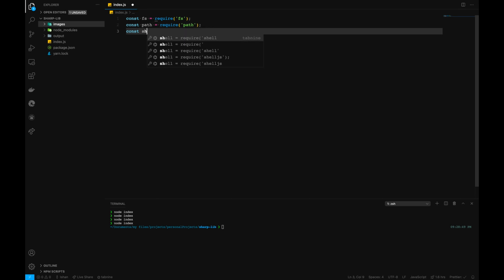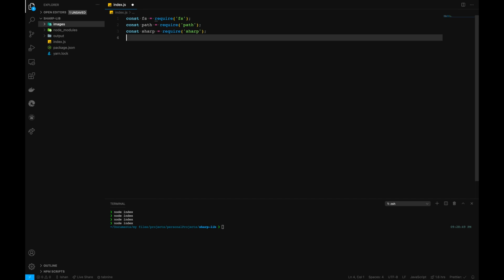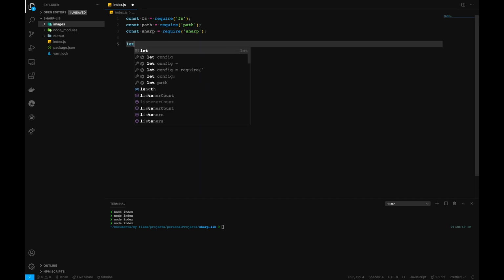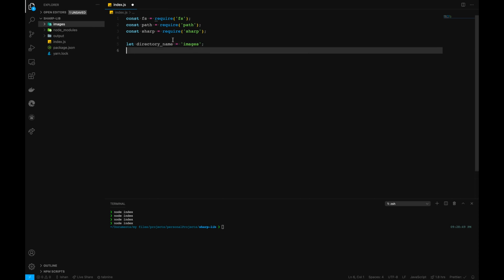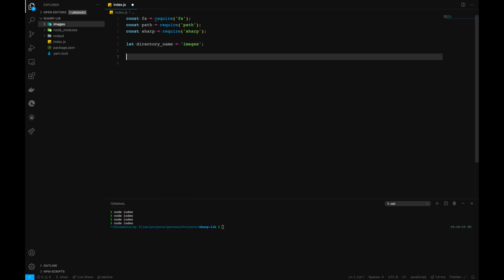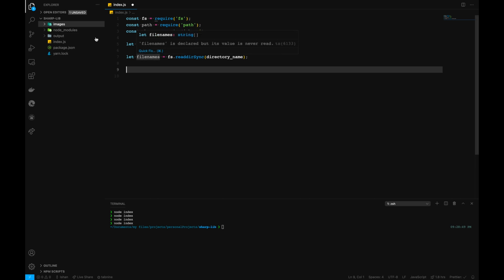Obviously, I want to require Sharp as well. Create another variable and call it directory name, which should be a string, images, which is this one. And for our convenience, later on we can just write directory name and write anything that we want. So let file names be fs.readdirSync, and we are going to pass this directory name inside here. We're going to loop through each of the file names.